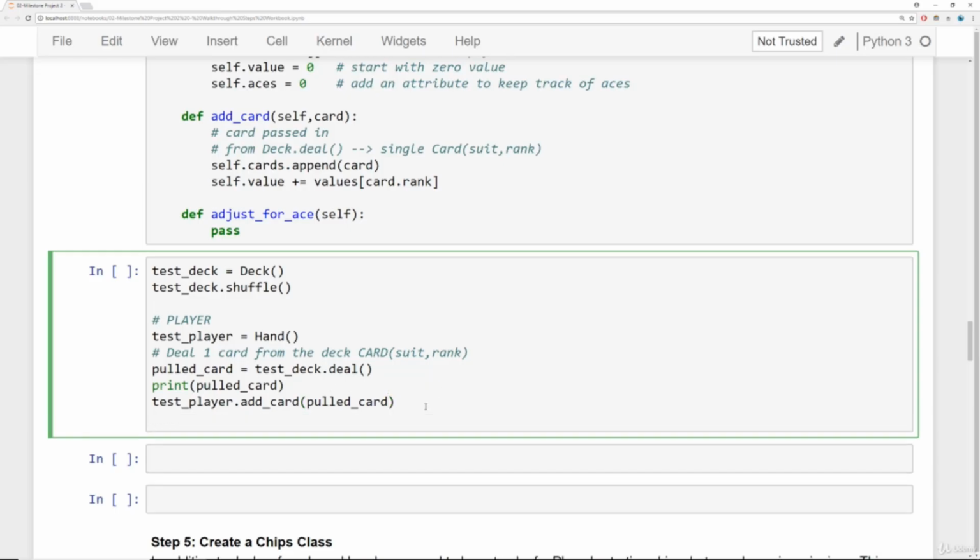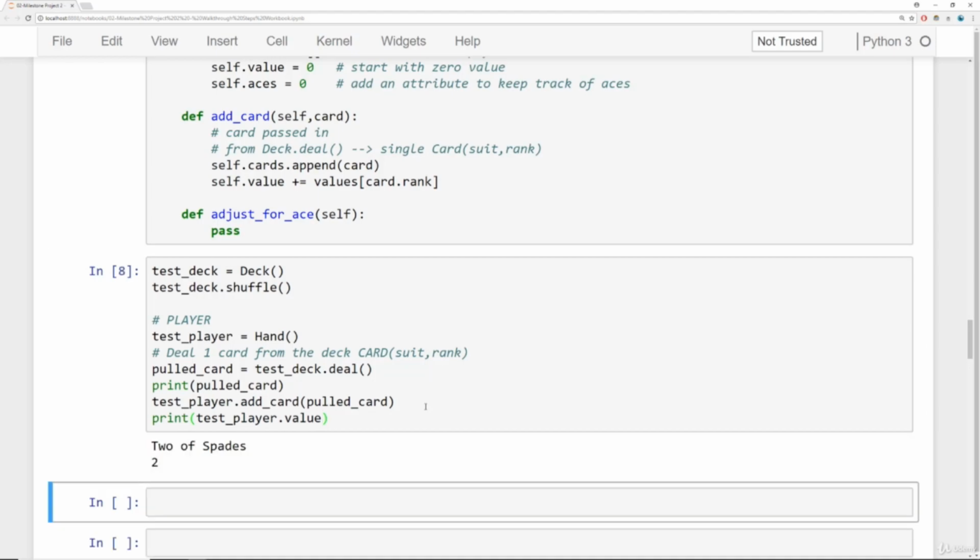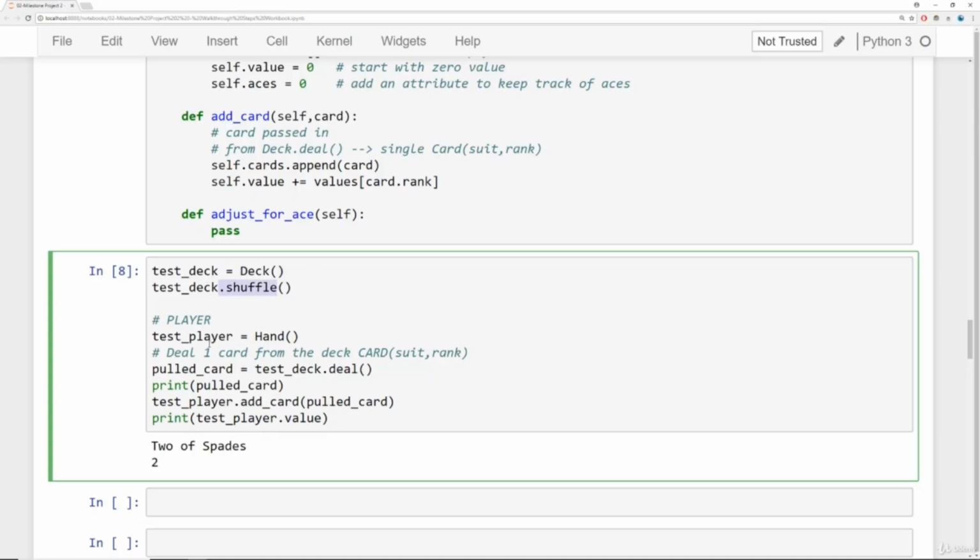And then let's say, what is the test player's current value? We'll say test player value. Just call that attribute. Let's run this. All right, so what happened was we created a deck, we shuffled that deck, we created a test player represented as a hand object. So that test player's hand, we got the test deck, we dealt something out, meaning we just got one single card, printed that card, so it reports back 2 of spades. Remember, each card has a string representation. And then we added that pulled card to the test player, and then we printed out the test player's value.